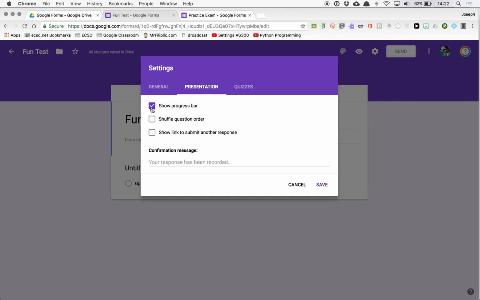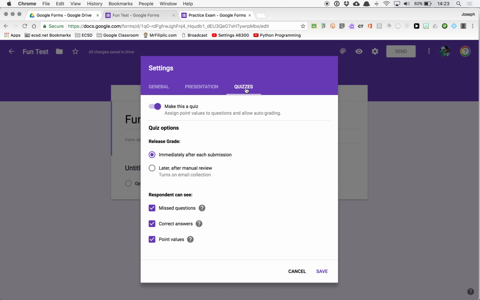So it tells the kids how many sections they have left to complete. It's just a purely visual thing. It is not needed, but it's something that I like to do. And then in the quizzes tab, you want to make sure, by default, this will be turned off, make this a quiz. So you want to just make sure that you turn it on.